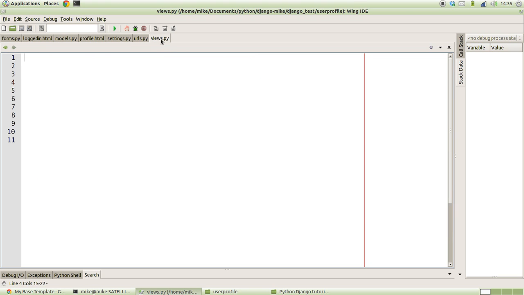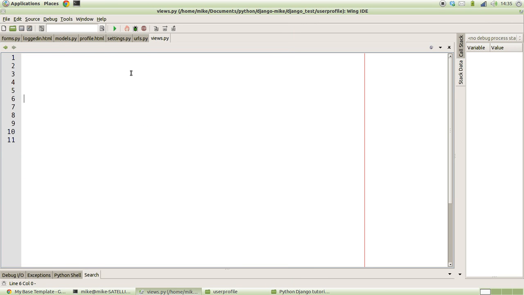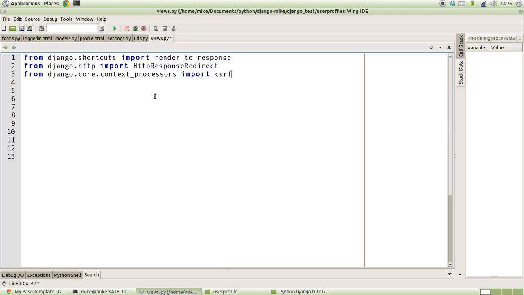And the last thing we have to do is just basically define a view. So in the views file for our user profile app, I'm going to create the view, not in the main view file. And the first thing we're going to do is pull in a few bits and bobs like we do in our other views files. We're just going to bring in our render to response function and our response redirect and the CSRF context processor, so that we can have secure forms. The next bit is to basically pull in the form from the user profile forms definition, and then we're going to use something different.